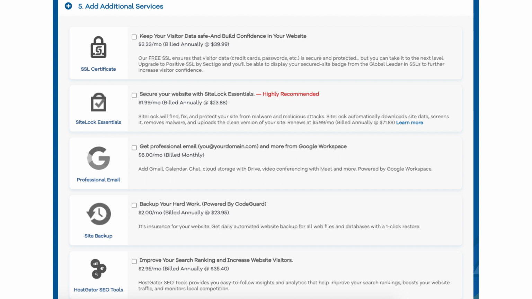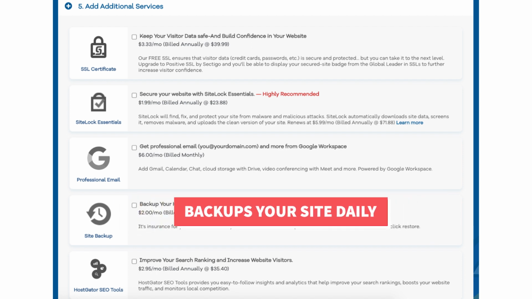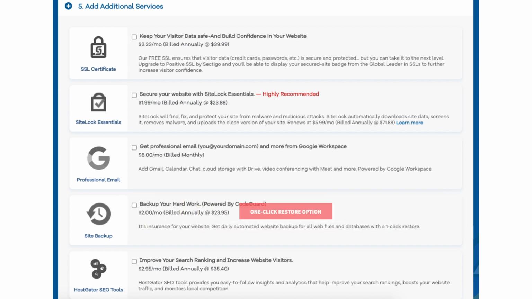The next add-on is Site Backup. This will back up your site daily, and you can restore your site to a previous backup with a click of a button with their one-click restore. This add-on can be a good one because if your site gets hacked into, or you mess something up while creating it or editing it, you can restore it to the version right before whatever happened took place and everything will be back to normal. This add-on can be very beneficial as you never know when you might need it.